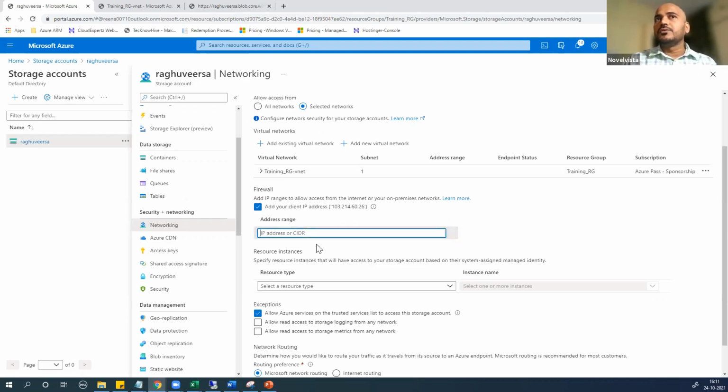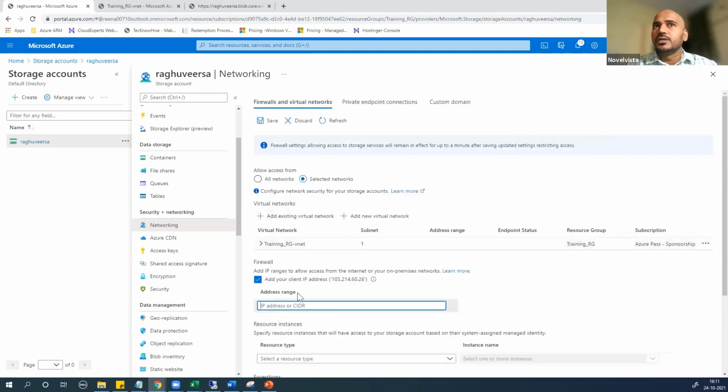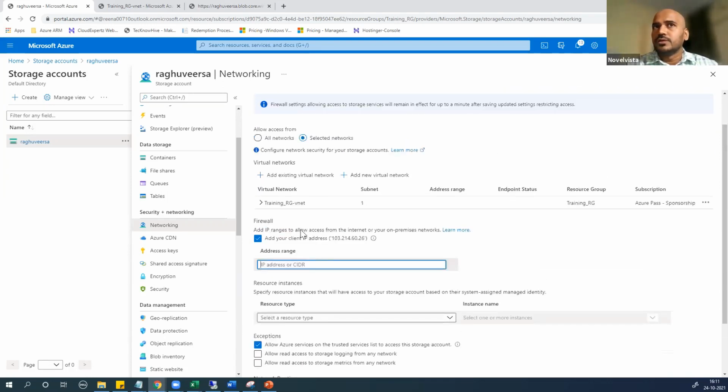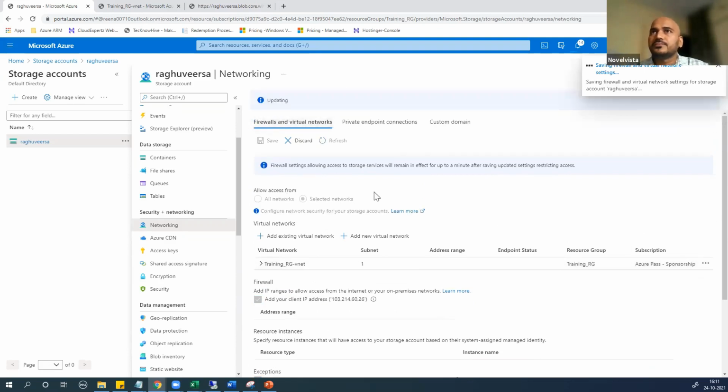Then comes IP address ranges. Now, if you have some specific ranges that you want to whitelist to access the storage account, you can enter them here. These ranges could be your office locations or maybe your vendor network. You can add all of it here. So that's something that you can do here. So these are some of the security related options for storage account. So I have made these changes. Now I will need to save it. So I will save these changes now.